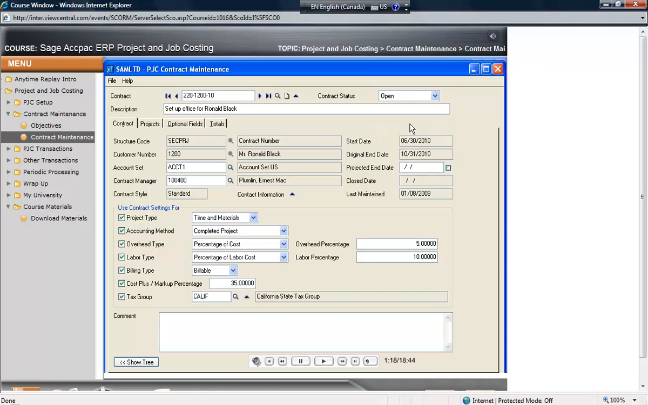The contract page defines contract information. You must assign a structure code for the contract number entered so that segments that require validation can be verified. You can optionally select a customer number from AR to allow for billing to that customer, or you can leave the customer number blank for internal contracts where you only want to track costs. You assign an account set for the contract. This will define the default accounts that are used on each project and category assigned to this contract. You can optionally select a contract manager. This will be an employee code defined in PJC Setup.